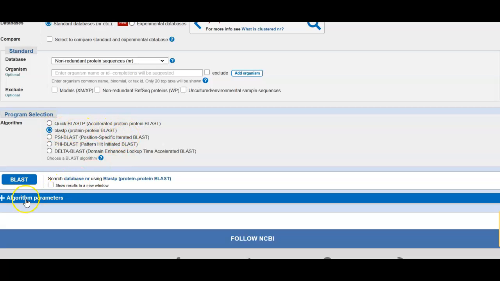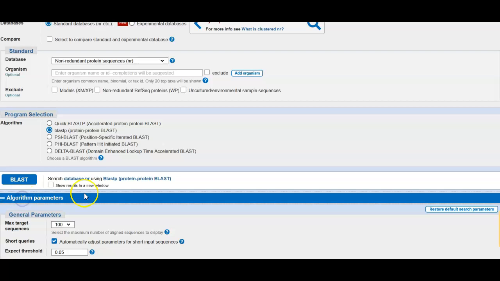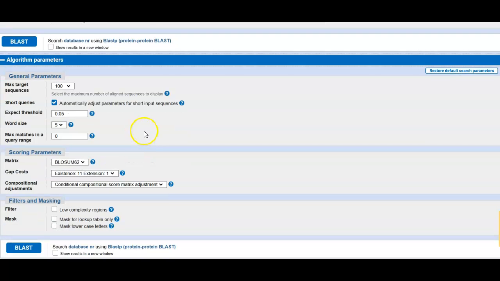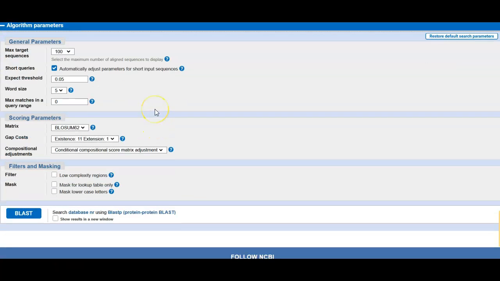One other neat thing is the algorithm parameters here with the plus sign. If I click on this, I actually get a lot more things that I can search for. You will notice that there is a BLOSUM62 here, which is the default matrix, and there's a bunch of different PAMs. This goes really well with the last video I made, having an understanding of the relative idea of either evolutionary relationship and or the relative number of mutations. And this existence 11, extension 1, is the gap cost. Don't need to worry about that. And then from here we can just hit BLAST.